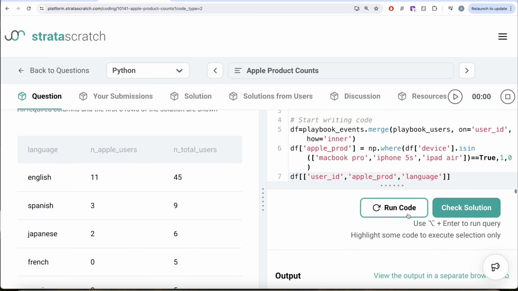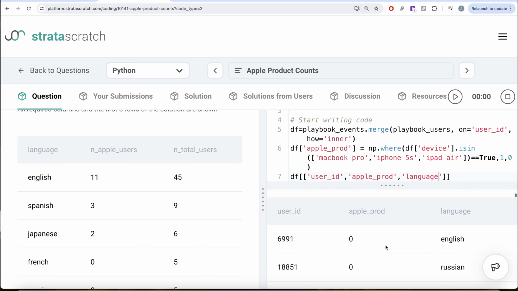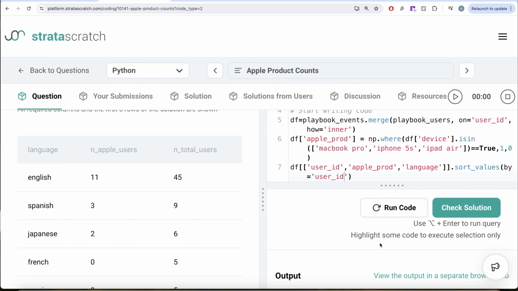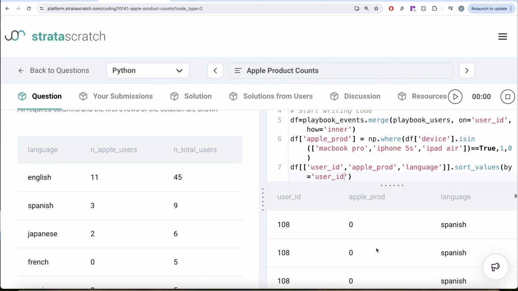Let me go ahead and run this. So now we are only left with the important ones. Okay, so now there is a problem with this. Let me just show you to demonstrate the problem. So if I go ahead and sort values, and this is not a part of the solution, but I just want to show you the problem that might be occurring, which we are not being able to see right now. So if I sort the values by user ID, you can see, right?